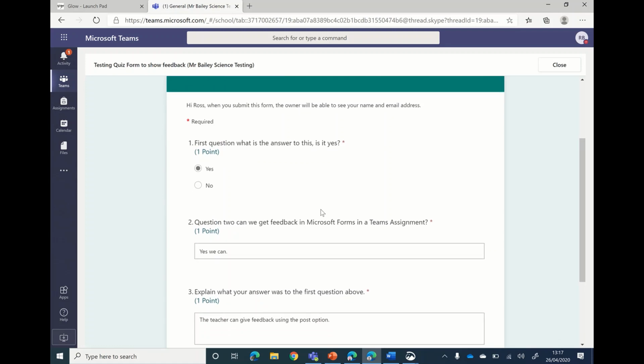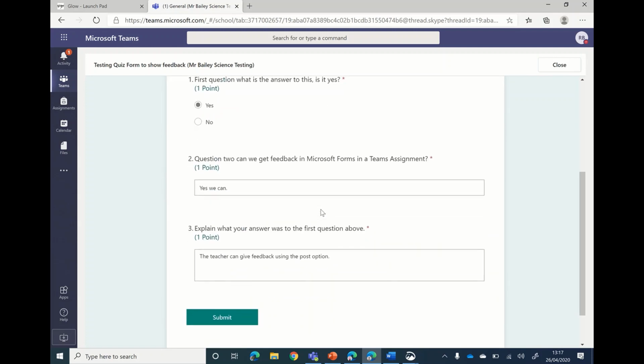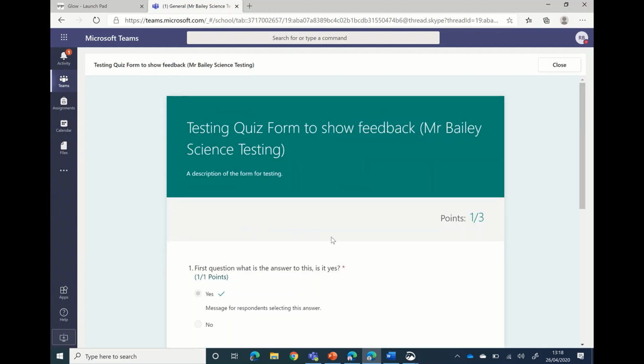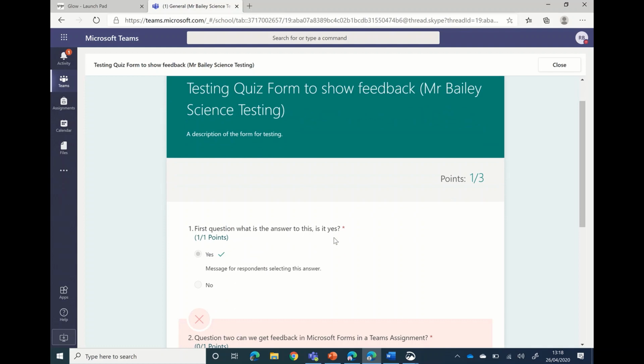These were put in earlier, which is why they're already seen from there. Okay, then you click submit. Okay, so having clicked submit, there is some immediate feedback that you can get about how you've done by clicking on the view results option.